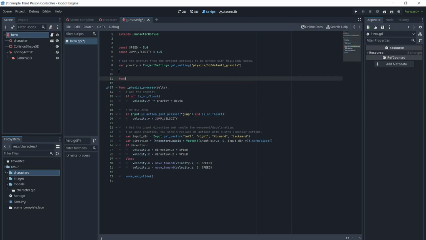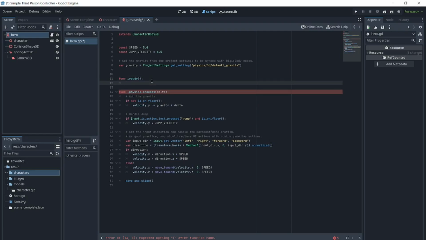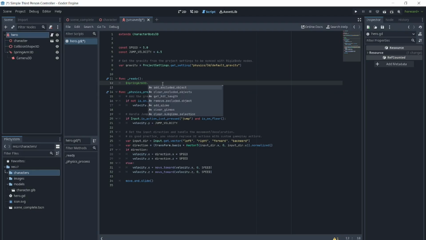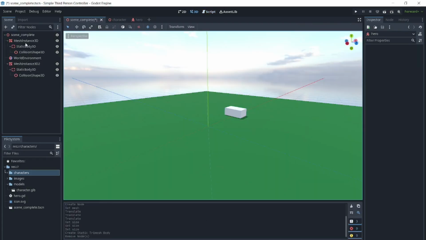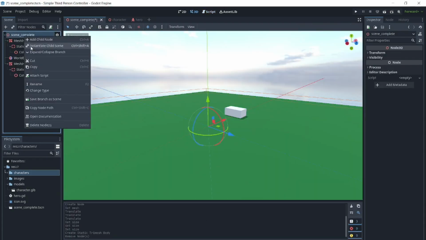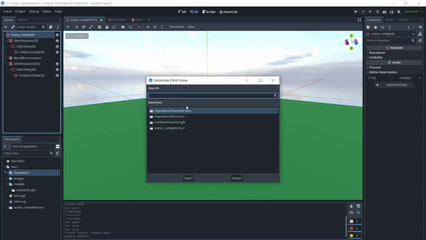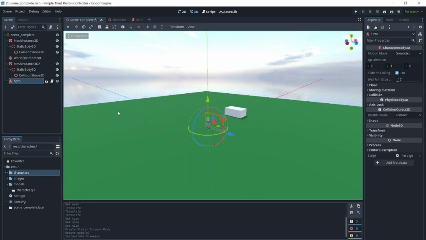We will add the ready function to the script. And add springarm3d.add_excluded_object(self). We will add the character to a little scene I have set up. We will need a ground with a static body for the character to collide with.